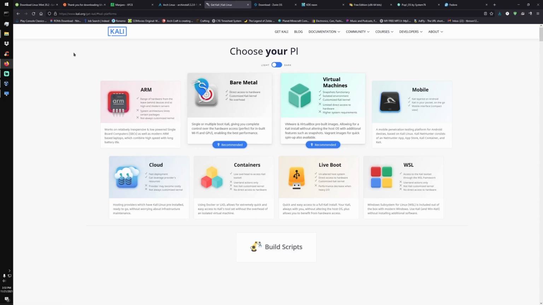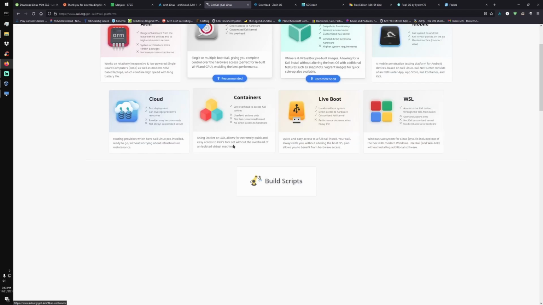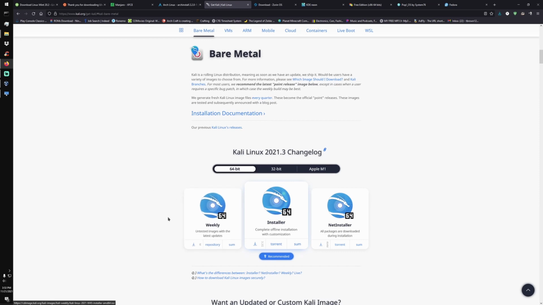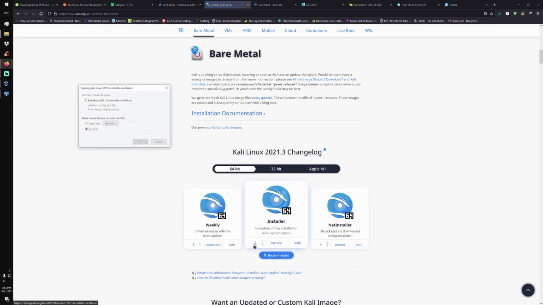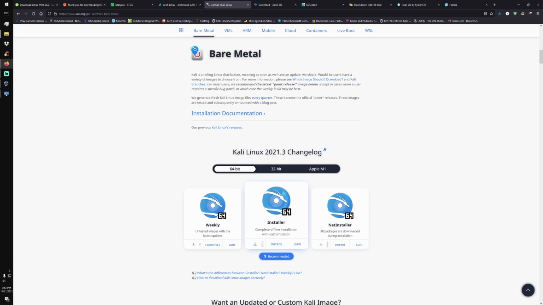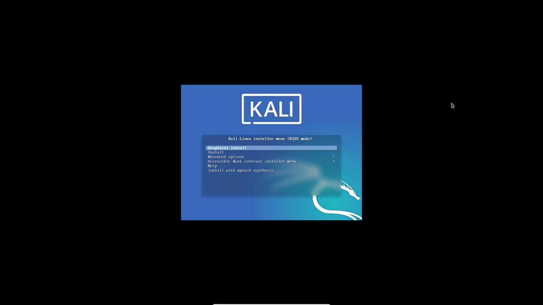So, next on the list is the well-renowned hacking OS, Kali Linux. So you go here to Bare Metal, and you're going to download the installer, and that'll bring you immediately to installing it. I already have it downloaded, so let's just jump right into it. Alright, we're going to do the graphical install.